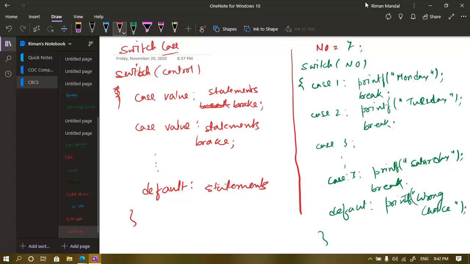So what will happen? Suppose control is here. Then one of these sets of instructions is going to execute depending on this control variable. This control variable will be checked with all the values. If it is a character type variable, you have to put quotes. If the control variable is an integer type, then you don't have to put those things.